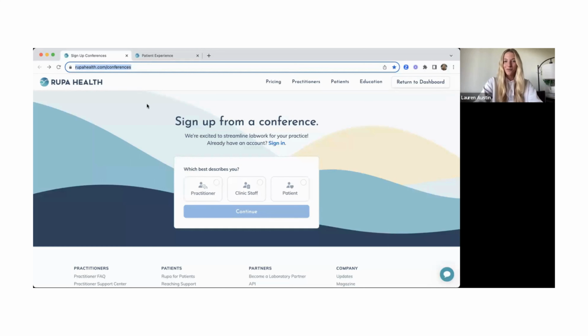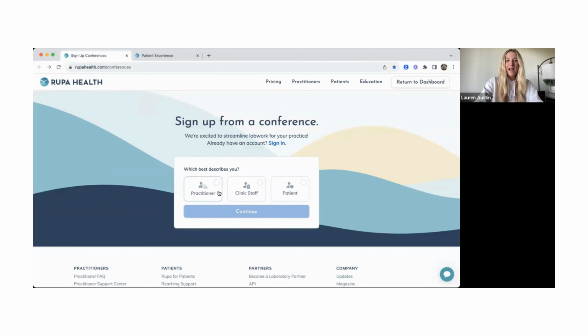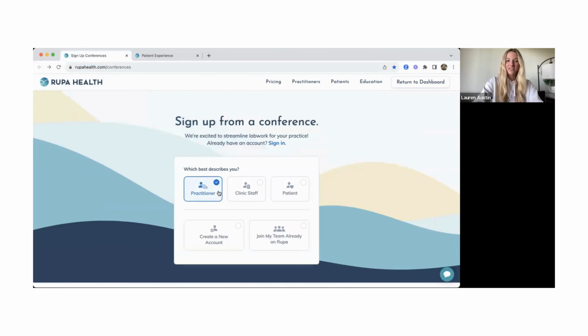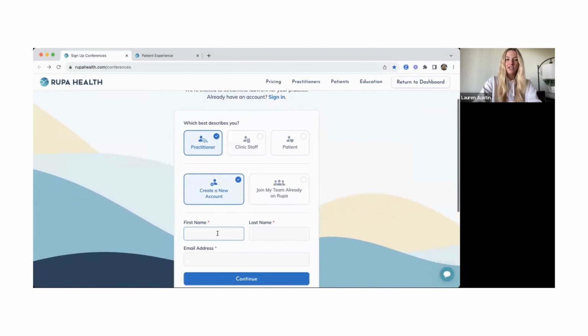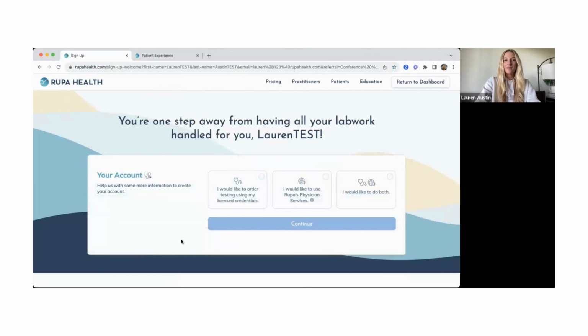To get started, you will have access to this link, so you'll just want to make sure your URL matches this exact one. From there, we're going to go ahead and select practitioner, create a new account. You'll put in your first name, last name, and a good email. I'm obviously using a test account here. On to the next step.